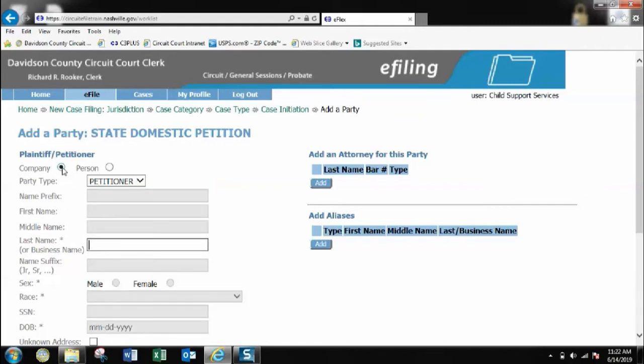Child Support Services is normally the first petitioner on all the new cases. Therefore, to enter them, I will click the radio button for business or company. I'll enter their name of how we normally enter it into our system. It does not matter if it's caps lock or uppercase or lowercase. It does not matter if that is on. The system will automatically correct it and make it all uppercase.